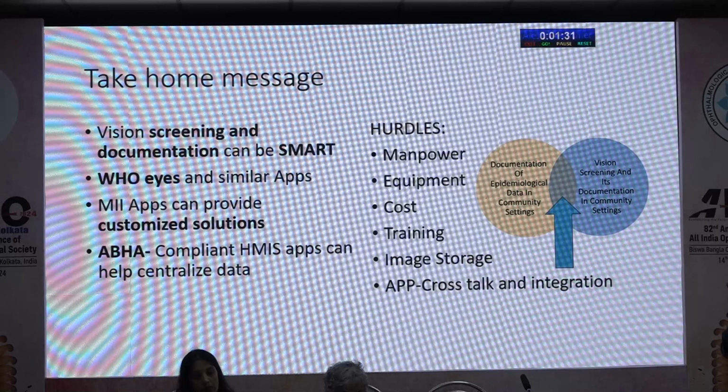Presently what we are doing is storing those screenshots and then educating the patients and children regarding that. I think that is the main hurdle for this implementation on a wider scale.